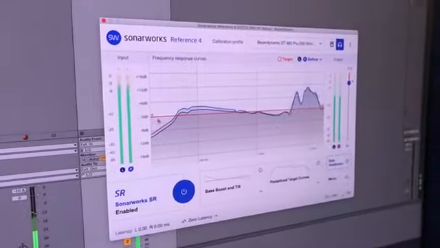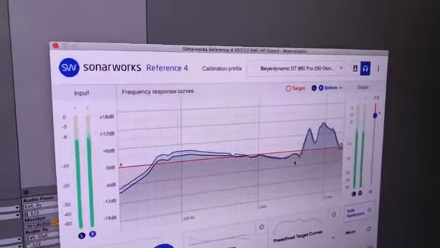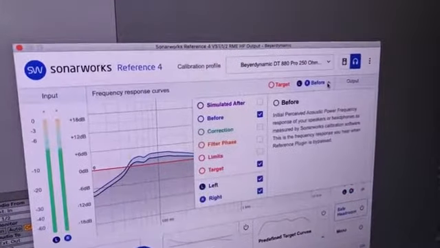Yes, exactly. So you have a target curve. You can actually change it, but by default it's flat. That's what we find most users actually prefer, and that's the most productive. And then what it does is you can change the curves here.